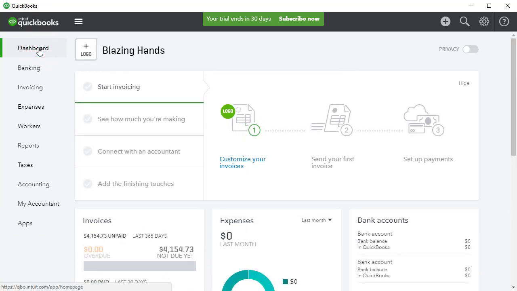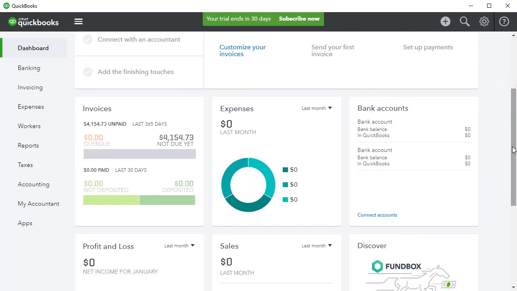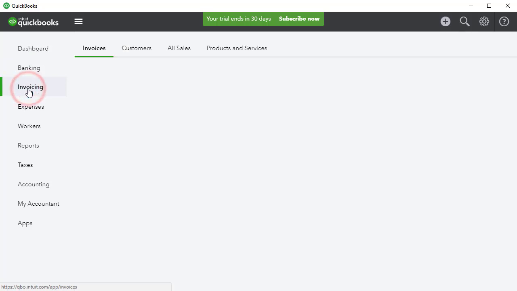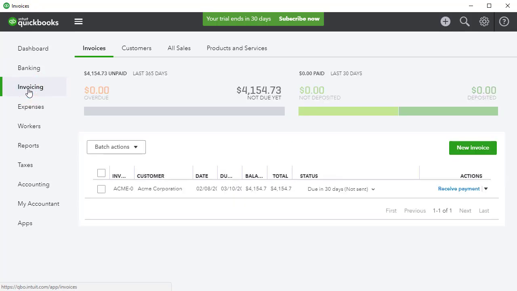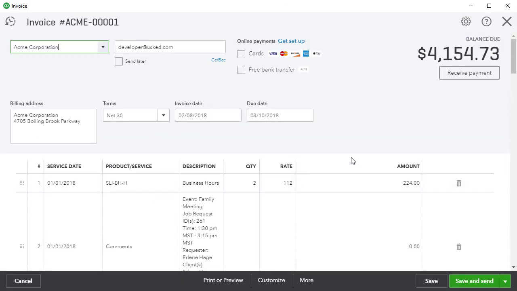Now we can see that our account has been updated with some new invoices. If we click on the Invoices tab on the left side, we can get a list of all of the new invoices in QuickBooks. We can also click on each individual invoice to get the invoice details. Let's close the invoice details.